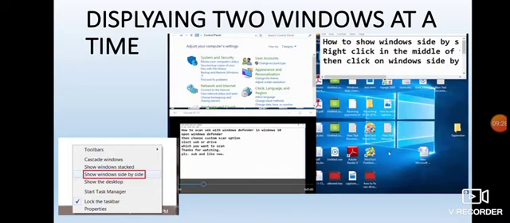Now again we take one example, that is Microsoft Word and PowerPoint. Now you have to use both Microsoft Word and PowerPoint. So now what you can do is first open both the applications one by one. Okay, so the PowerPoint window is active. Suppose your PowerPoint window is active at present.